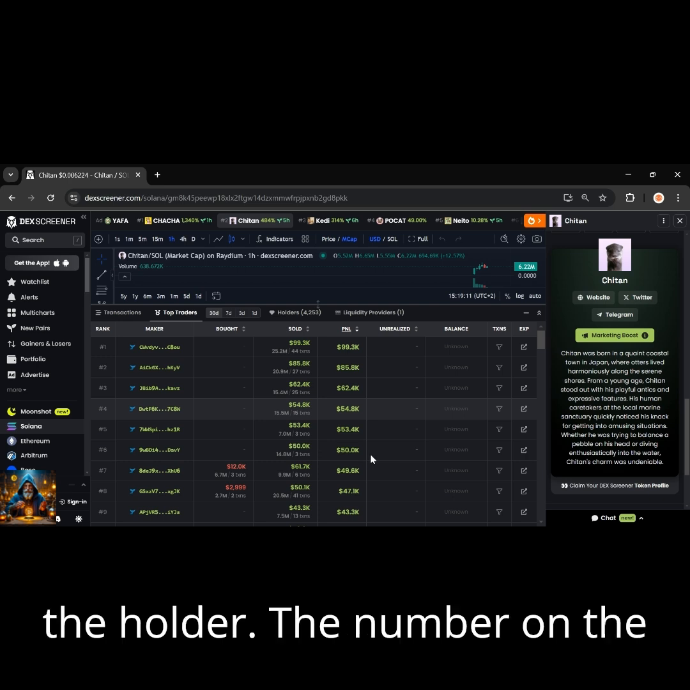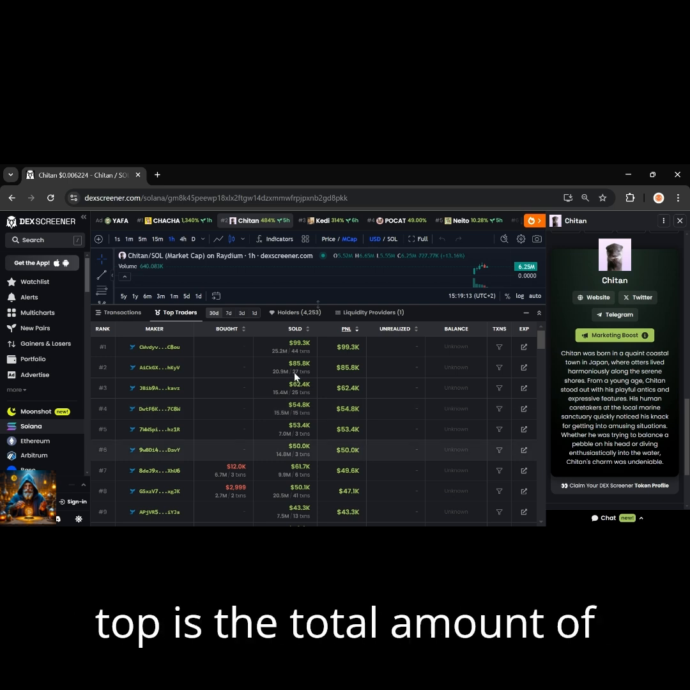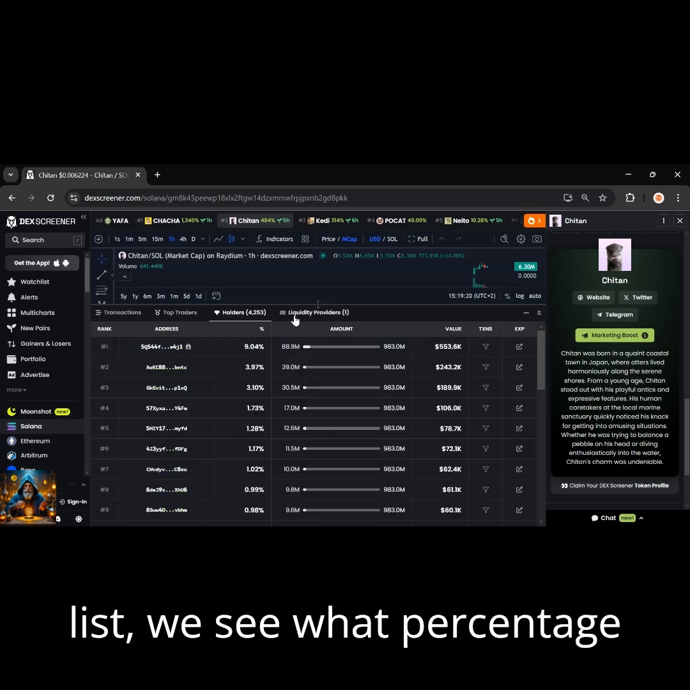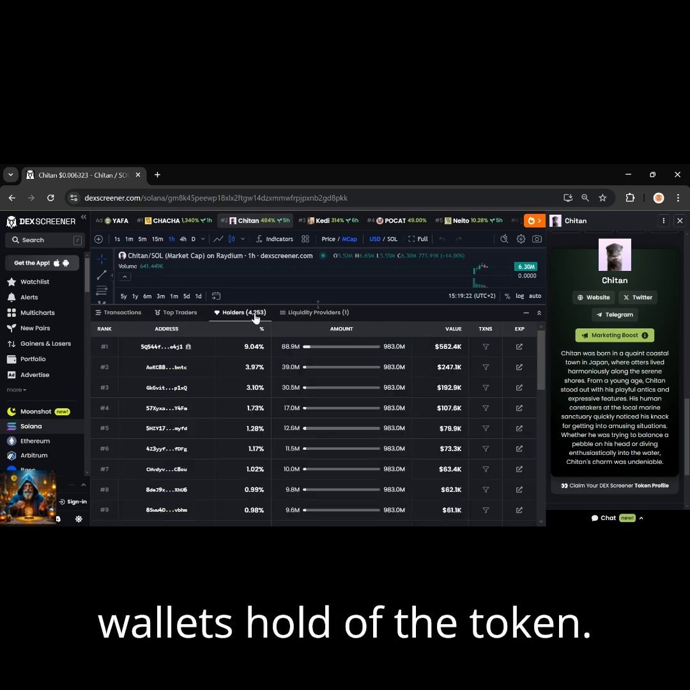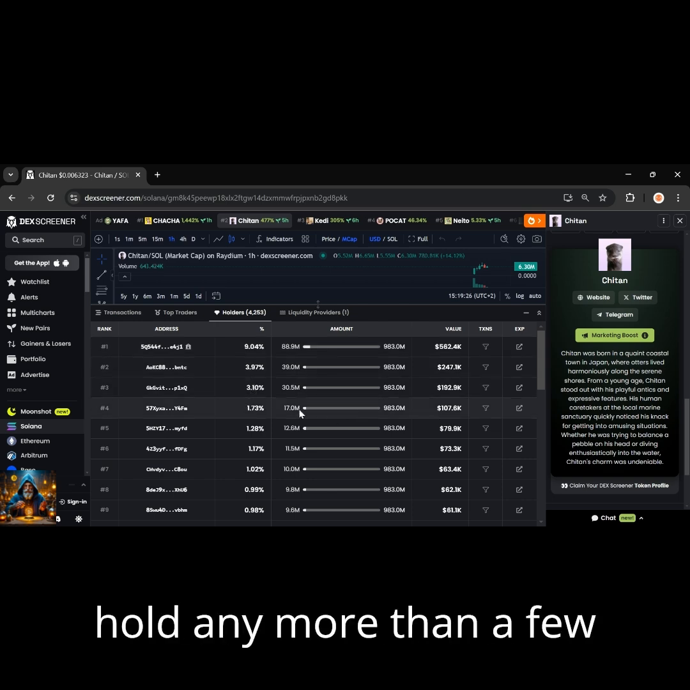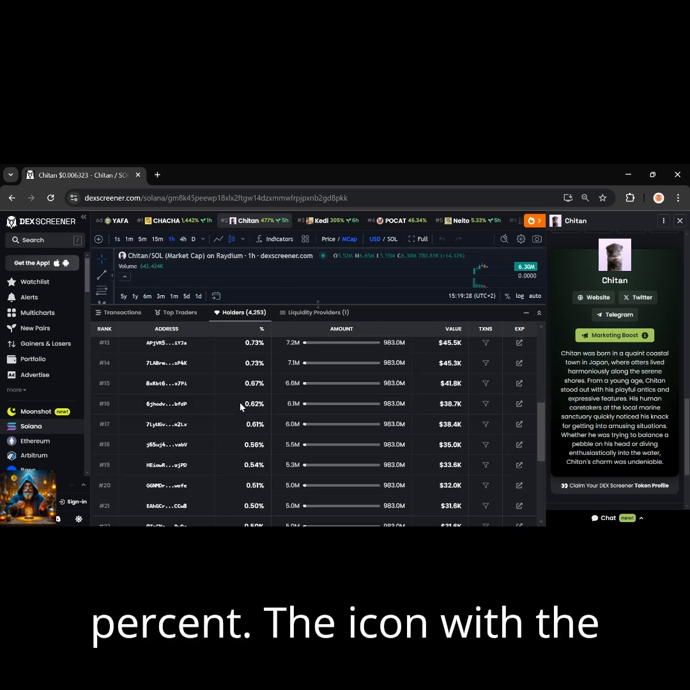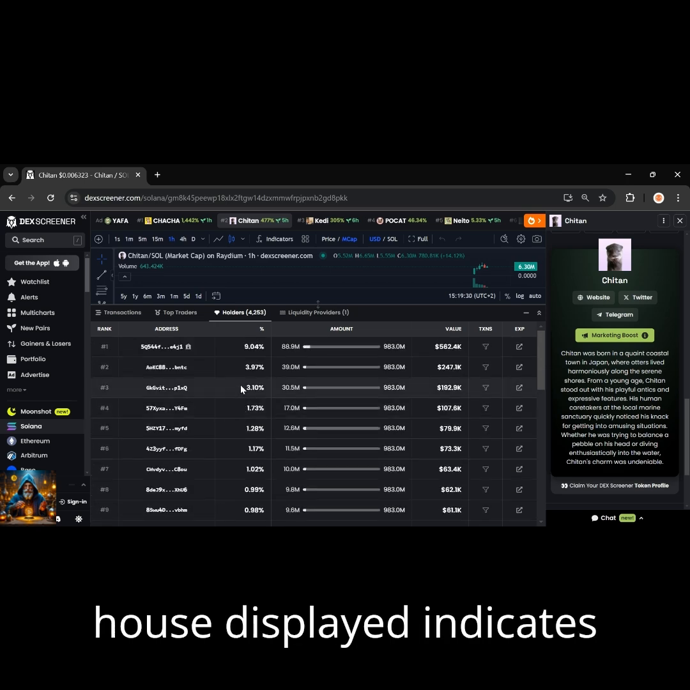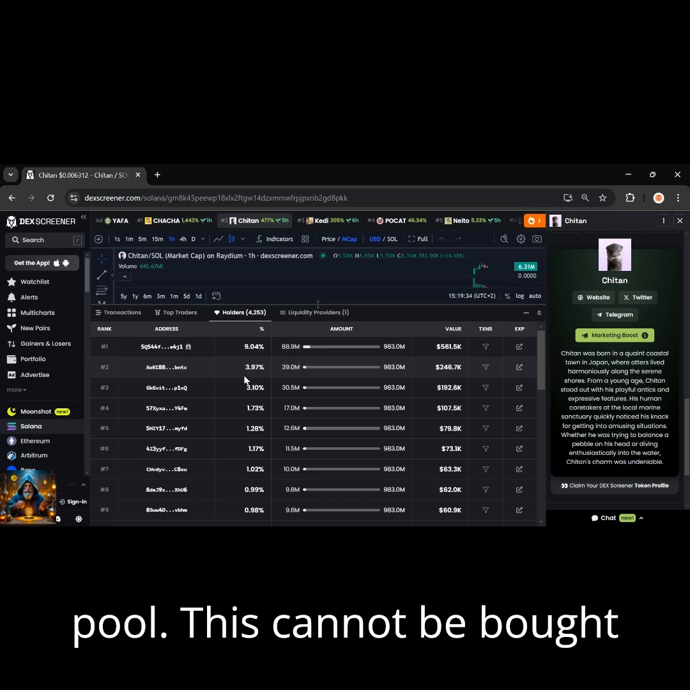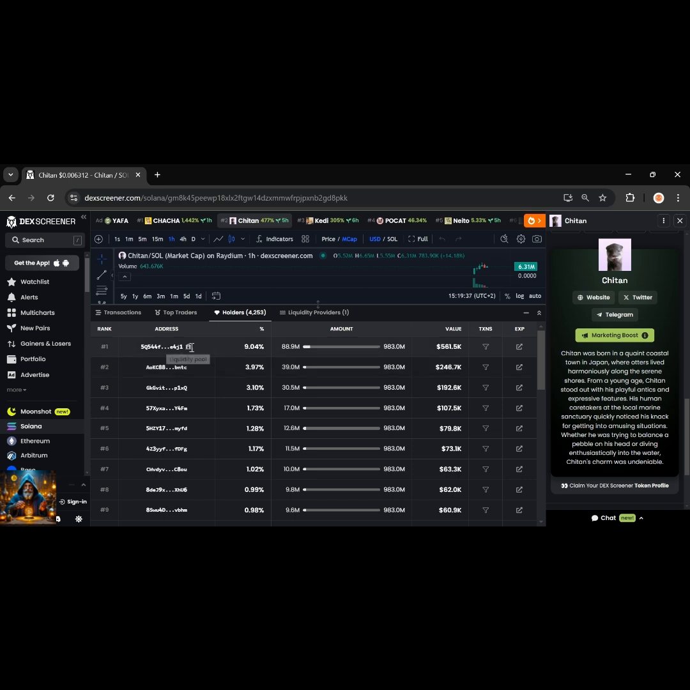Now let's look at the holders. The number on the top is the total amount of holders of the token. In the list, we see what percentage wallets hold of the token. Ideally, no wallet should hold any more than a few percent. The icon with the house indicates that it is the liquidity pool. This cannot be bought and sold.